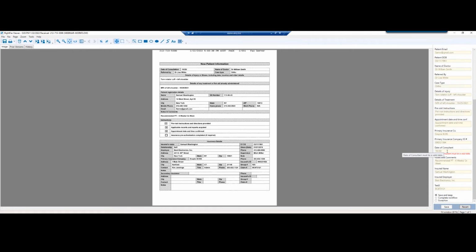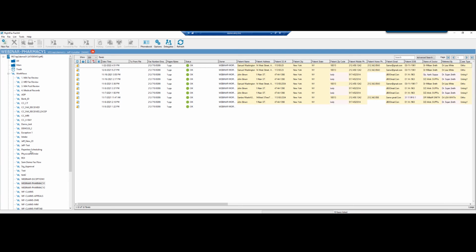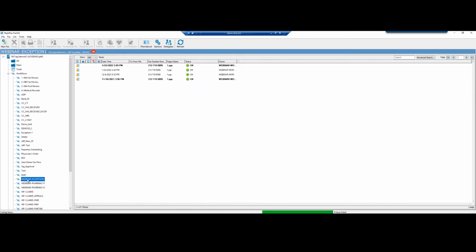It's missing the year. Now, I don't know the year, so this is an exception. I can't by hand put it in because I have no idea what year this was done, and I wouldn't have a right to do it unless I knew it. So I will say exception. Save. Now it goes to a different workflow, the webinar exception.